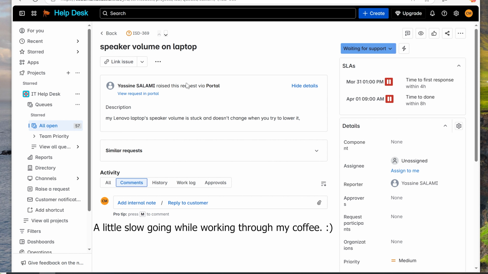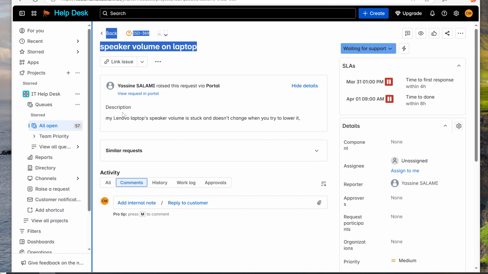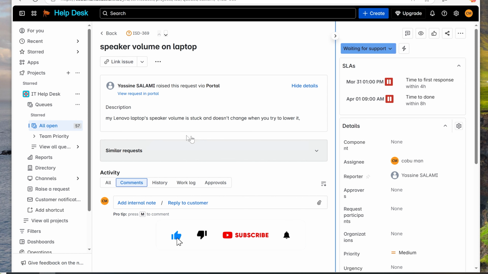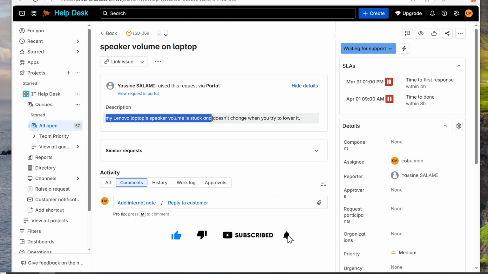Today we start off with a ticket that says speaker volume on laptop, and it's from Yassine Salami. Thank you very much for sending this ticket. I appreciate it. The issue is my Lenovo laptop speaker volume is stuck. It doesn't change when you try to lower it.